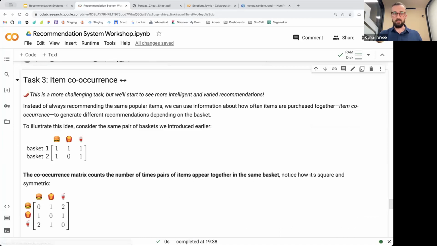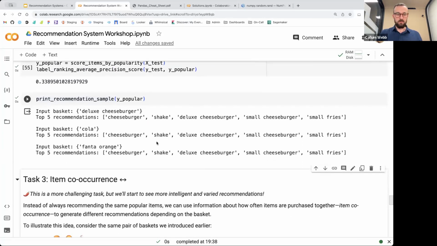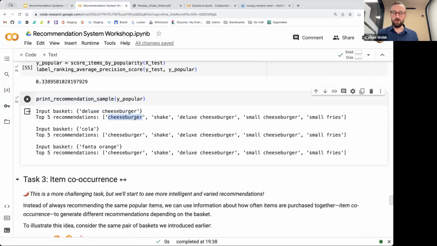And we can have a look at a sample of output from that. And now you can already see that there's still some problems here. Like if I've got a deluxe cheeseburger, I probably don't want another cheeseburger. And all of these recommendations are the same because we're ordering them by popularity. And that's not going to depend on your basket. So it's an improvement, but it's still a bit basic.